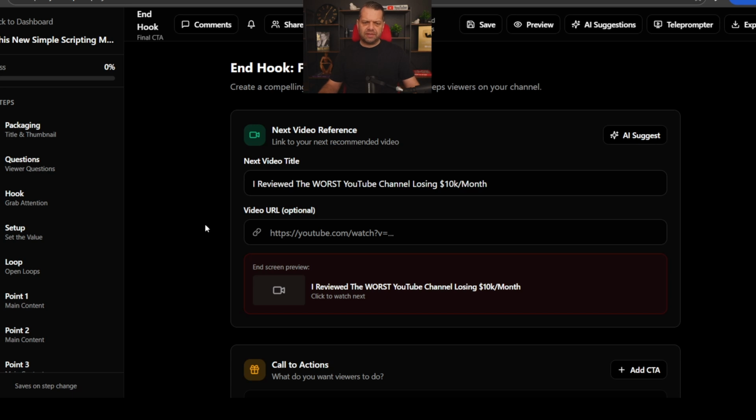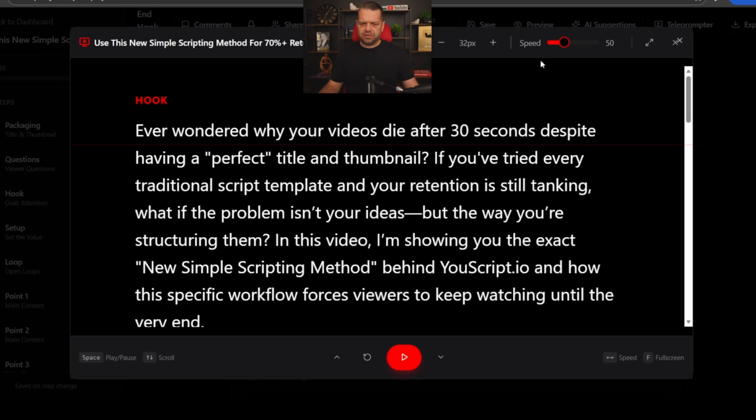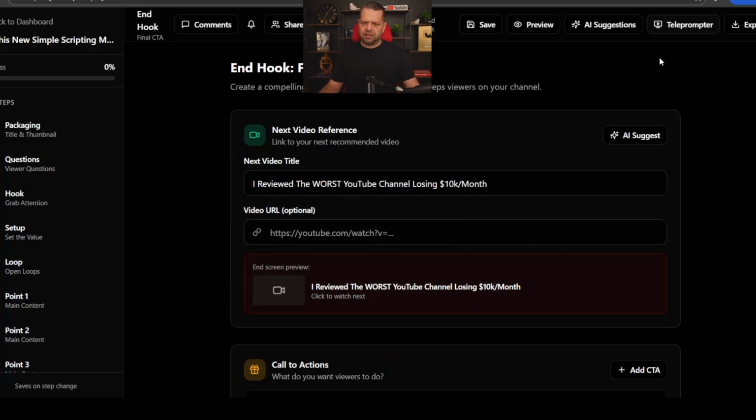And so then we come into the app to write the script. Let's just have a look around the app before we dive into how the scripts are actually made. On the top bar, you can see comments, share buttons that you can invite people to help you write the script, notifications, save buttons, preview buttons, AI buttons. And then we've got a teleprompter there that will bring up the script and you can just read it directly off the teleprompter. So that's handy for you as well.